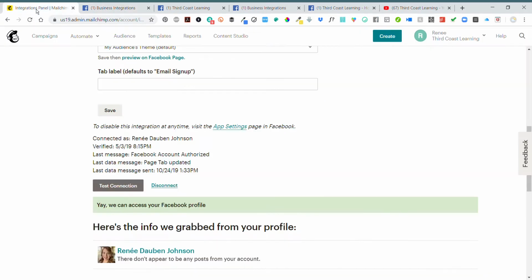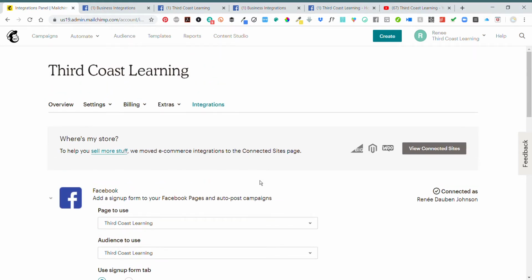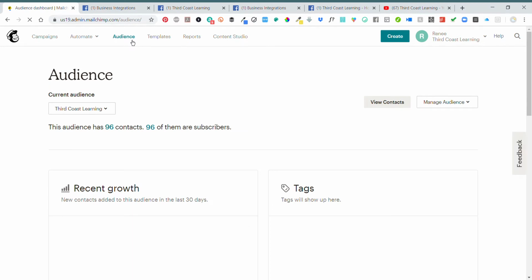Okay, so back to Mailchimp. Now that we have given Mailchimp the appropriate permissions and we've checked that all of our settings are in place, we're not quite done yet because we've just given Mailchimp and Facebook permission to communicate with each other essentially. Now, if we want to actually add in that form, we have to create it. So we're going to go to our audience, and all lists or forms are formed under specific audiences.